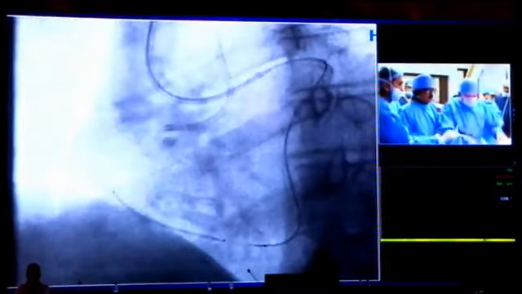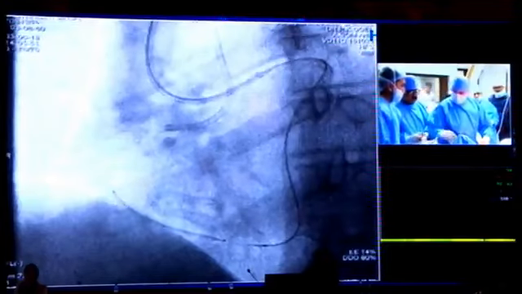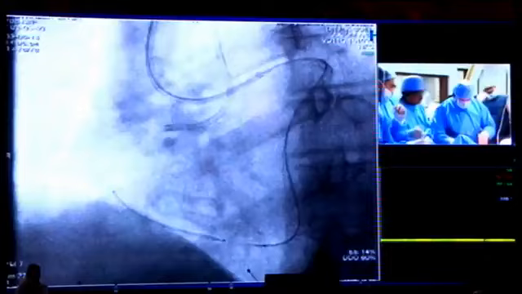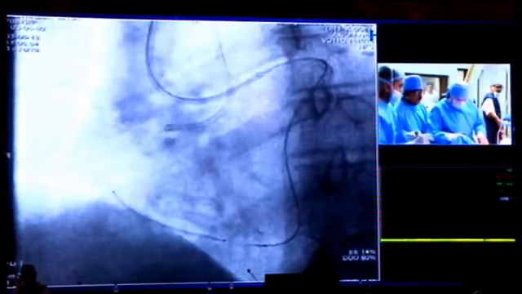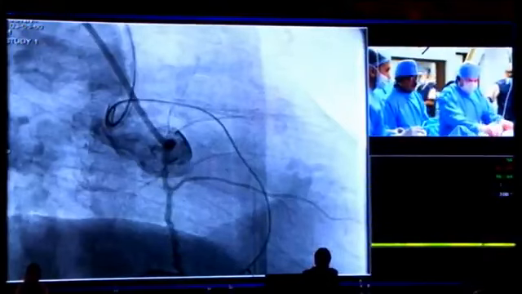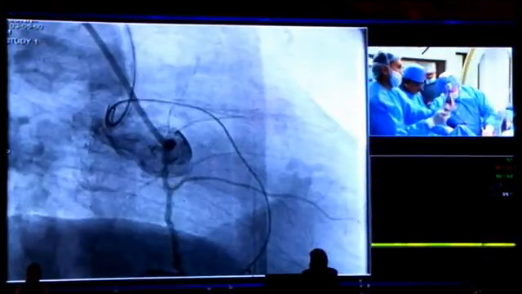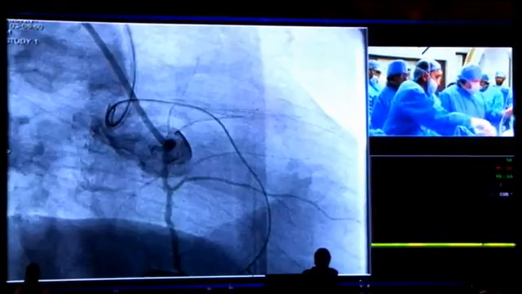Okay, so Dr. Werner, what we will do now is, this is just to fill it negative. That's what I usually do. So get the indeflator on the stent. So I will try to do the contralateral injection as a guide for the stenting.